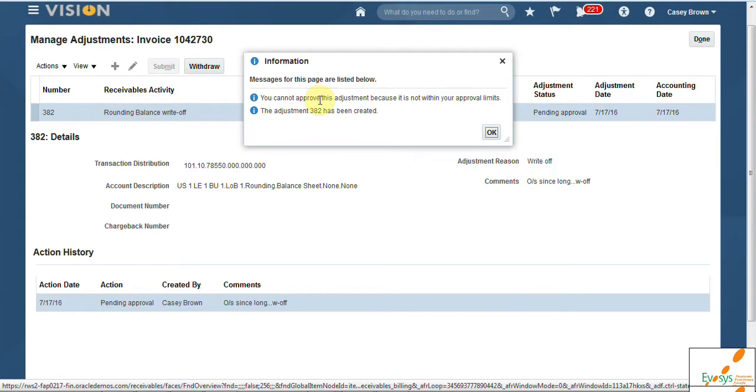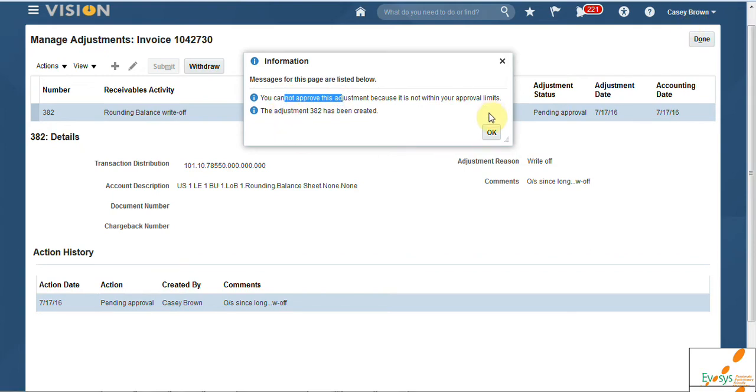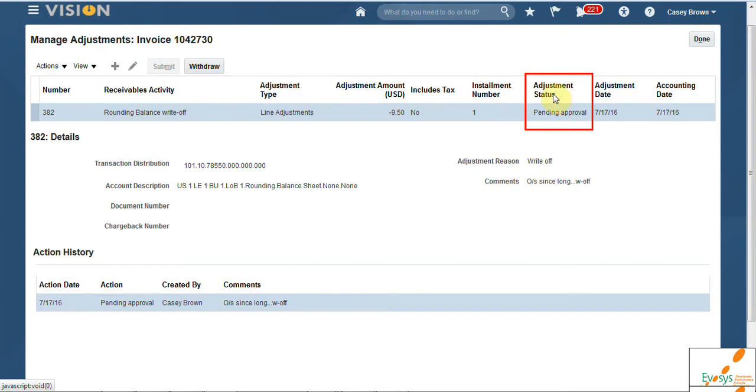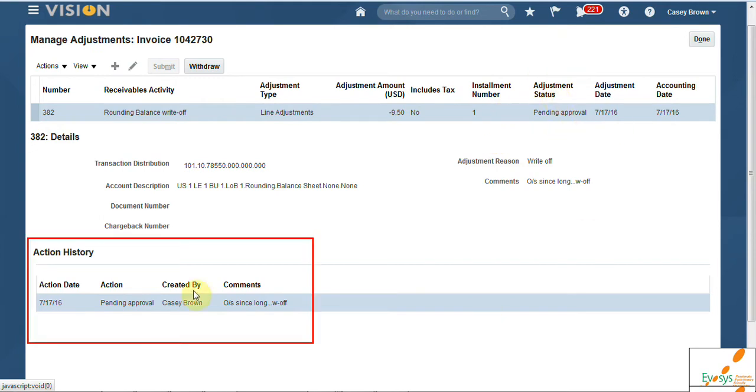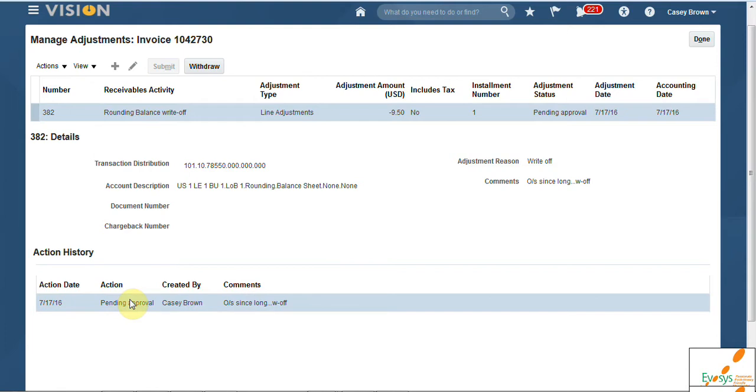And here is the system pop-up that first of all it has created the adjustment, but as it was outside of the approval limits of KC Brown, the same cannot be approved and the adjustment status is pending approval. So the system will maintain an action history that the adjustment was created on so and so date by which user, along with the comments and its status.